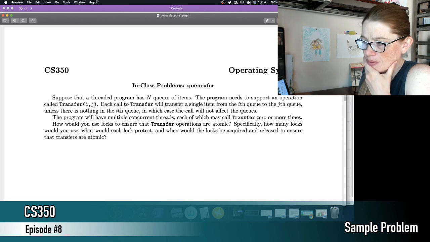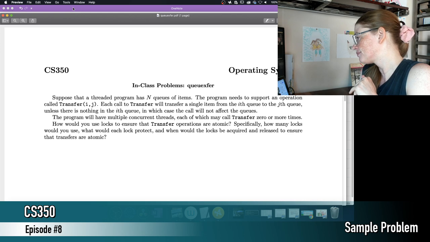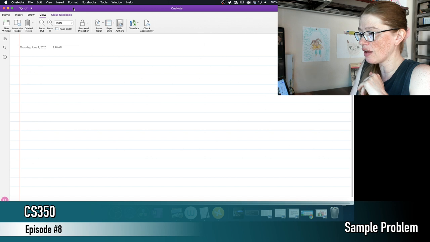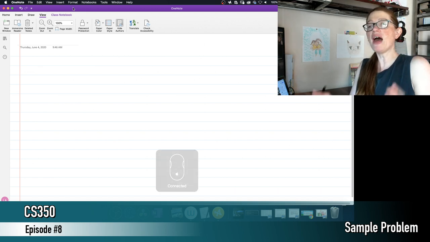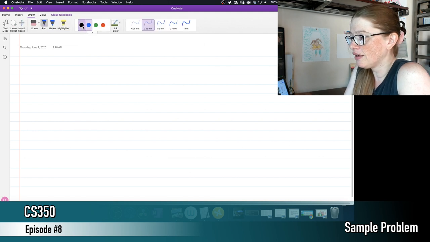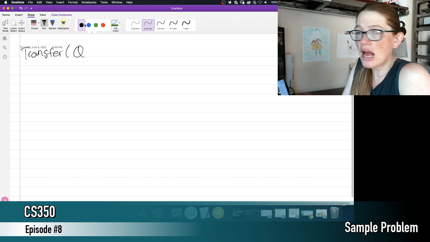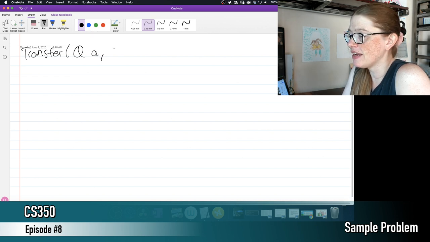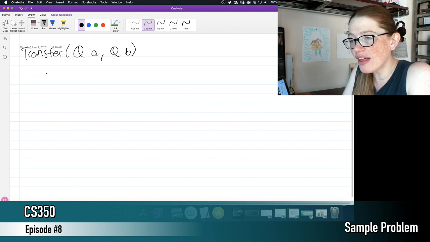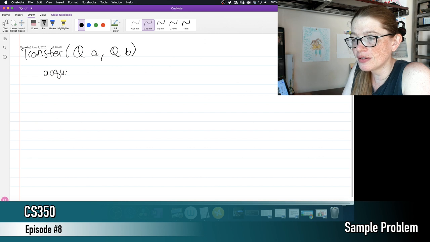Now, when you're given a problem like this, you're going to look at this and you're like, okay, so I need a global lock. If I have just a regular global lock, that would work technically, and I'll show you how you would do that. So let's just draw here. We'd have our transfer function, and I'm going to short form some things just for simplicity's sake. So we've got QA and we've got QB, and if we had just one global lock, then of course we acquire.